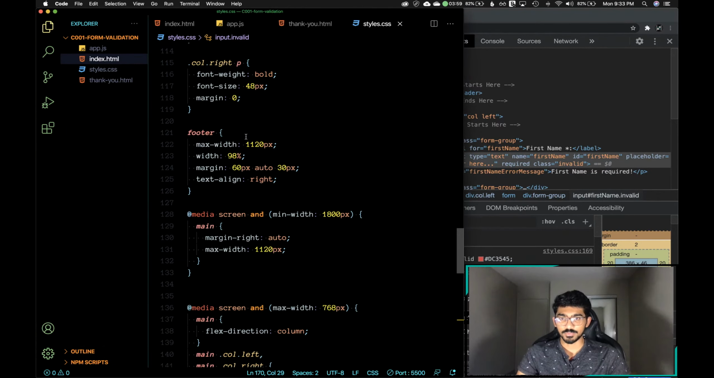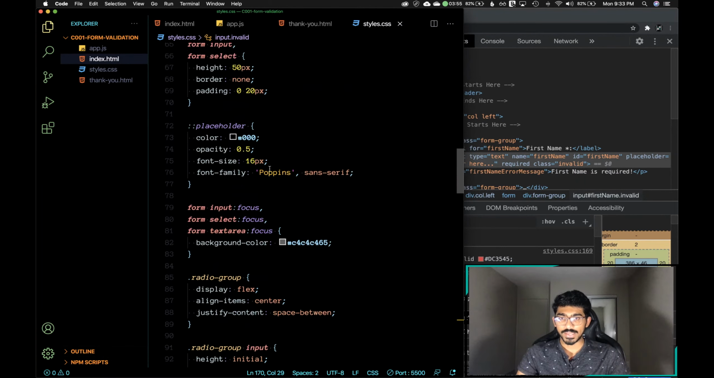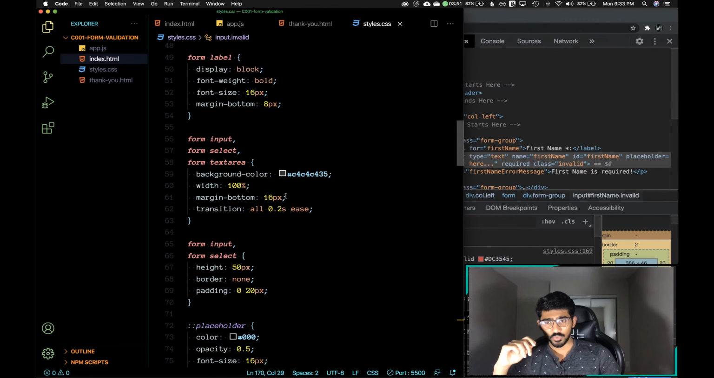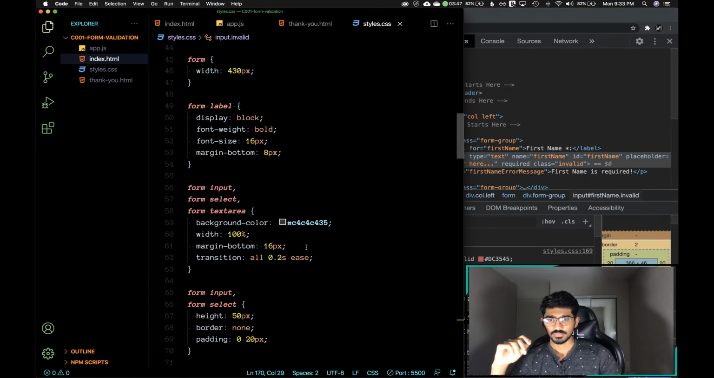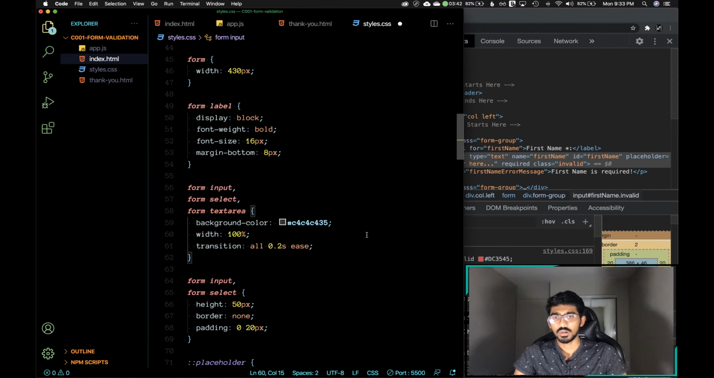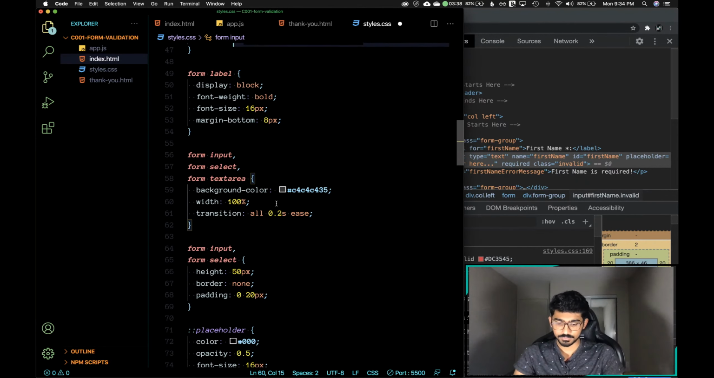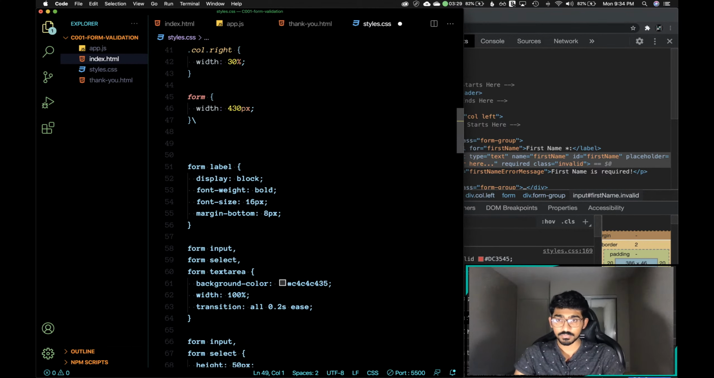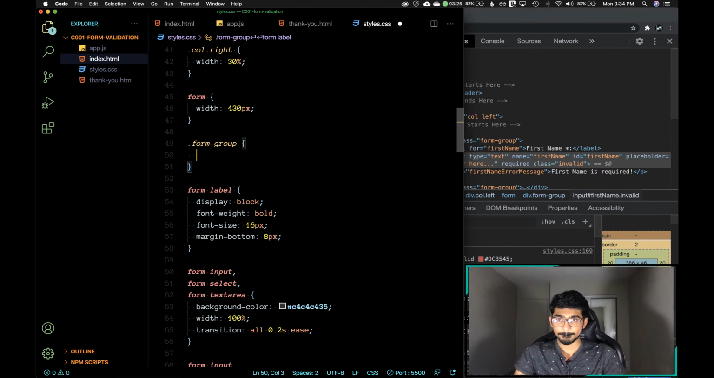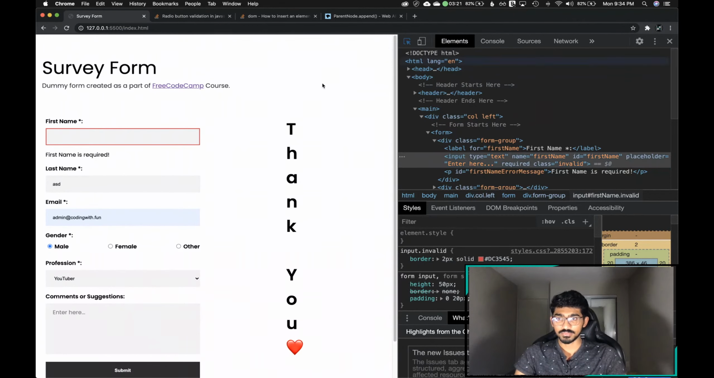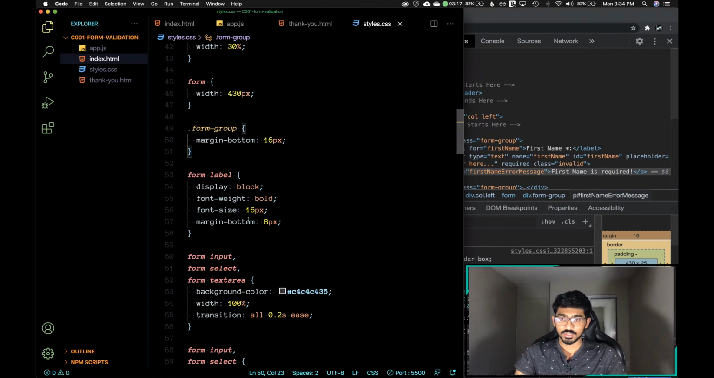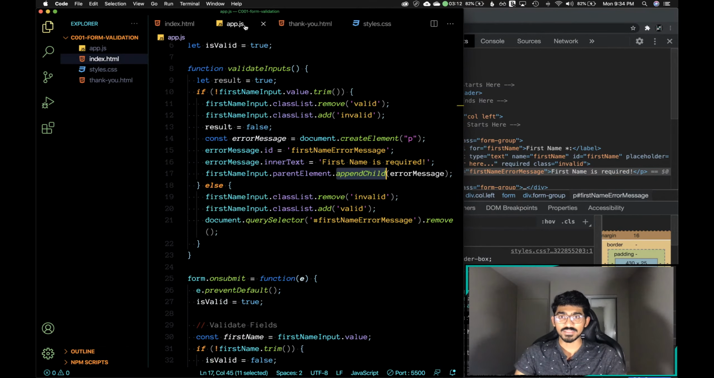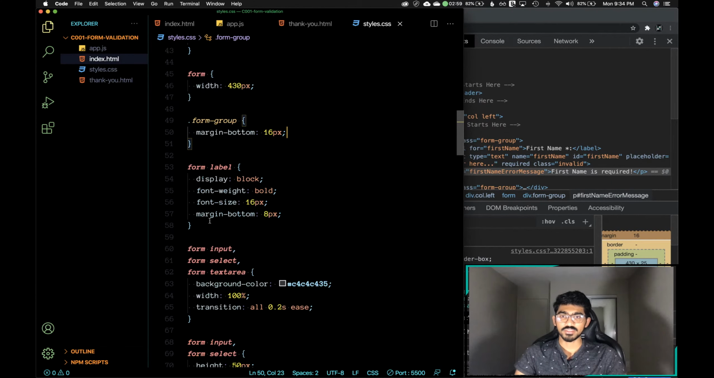I think we need to change the styles a bit. So right now I have given margin bottom to the form inputs. Yep, 16 pixel. I will just move this to the dot form group. So we don't get that margin issue with the design. We will need to change. We will also need to add a class to the error message. Or we can just write styles like this.